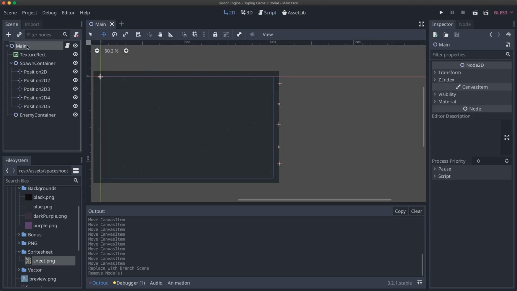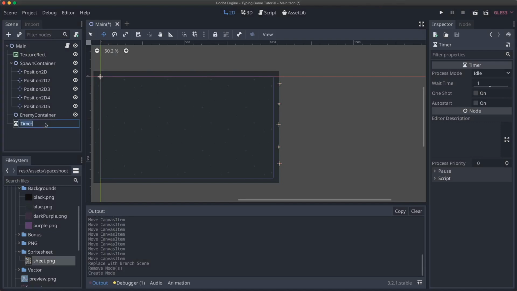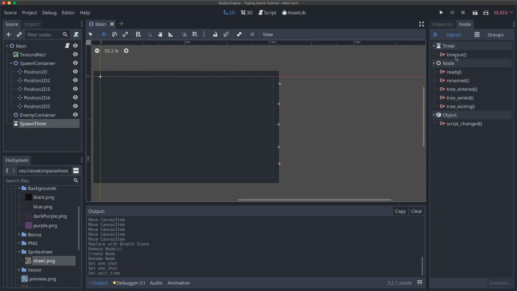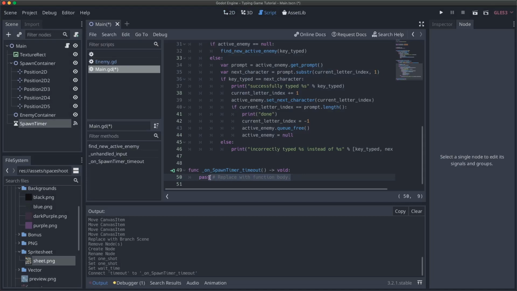And what I'm going to do is go to our main and add a timer here. And we'll call this spawn timer. I'll set it to not one shot. I'll set the wait time to be 3 seconds to start, and we'll tweak as needed. But basically what's going to happen now is we want to connect the timeout for our spawn timer to our main scene. And we're going to basically spawn an enemy here.